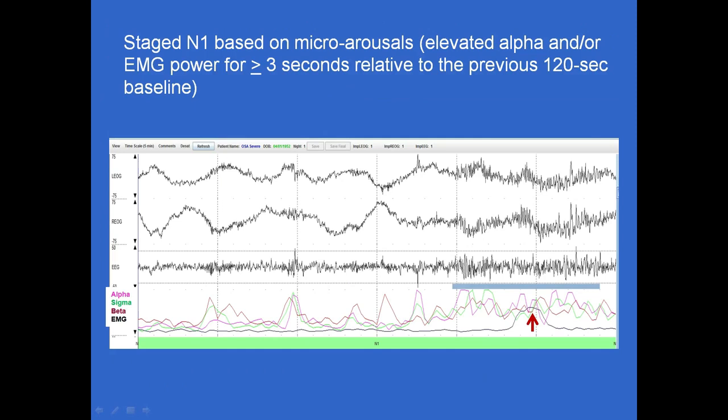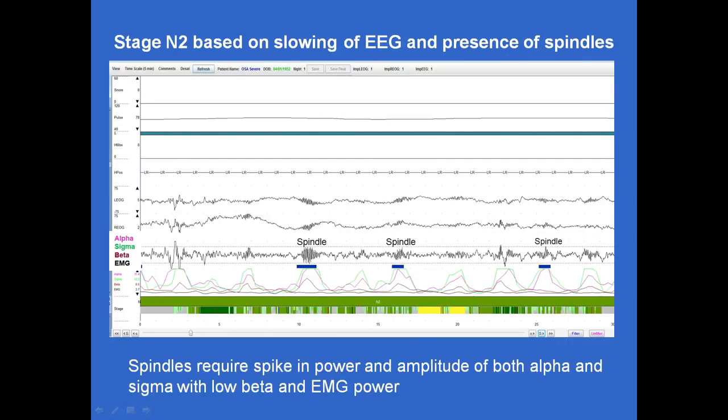Microarousals are also used to stage N1. Microarousals require a minimum 3-second increase in either alpha or EMG activity. In this example, the EMG is elevated primarily in the middle portion of the arousal.